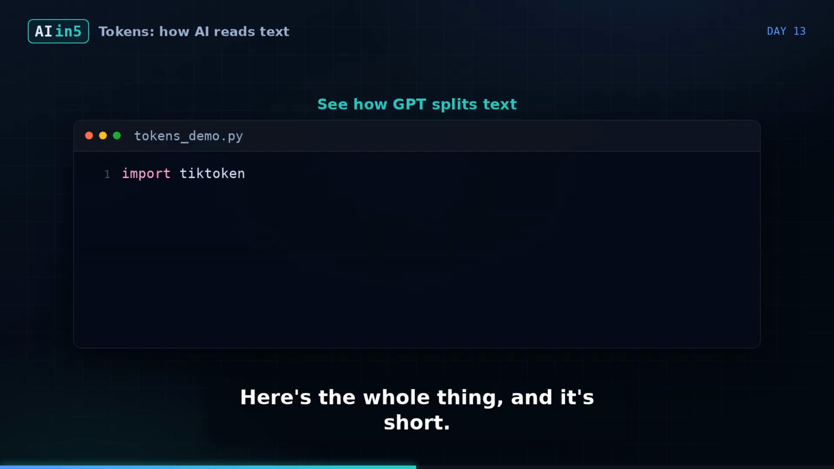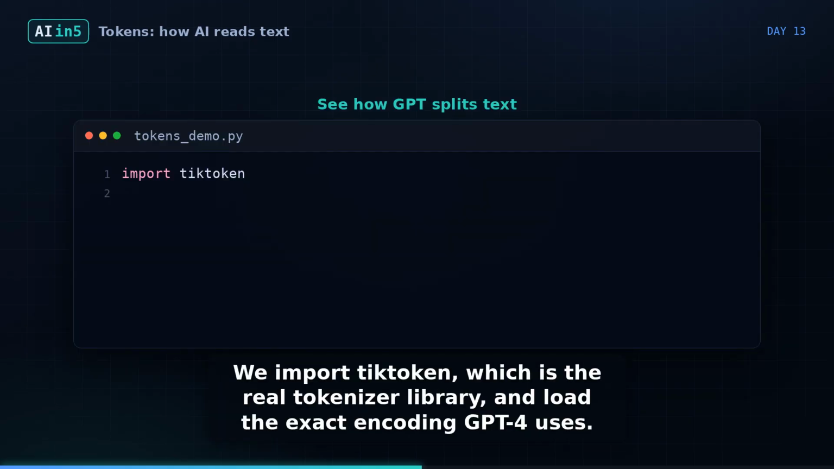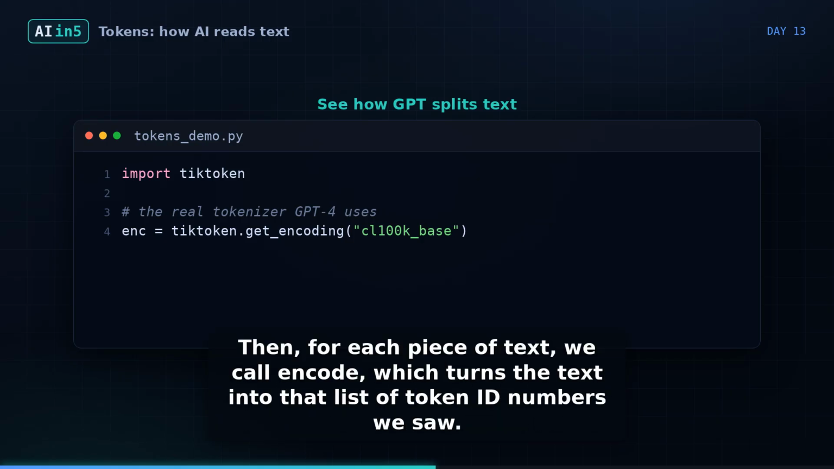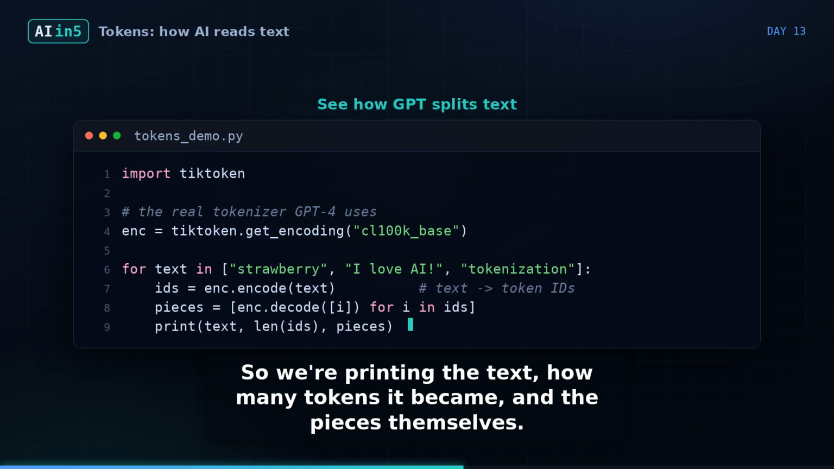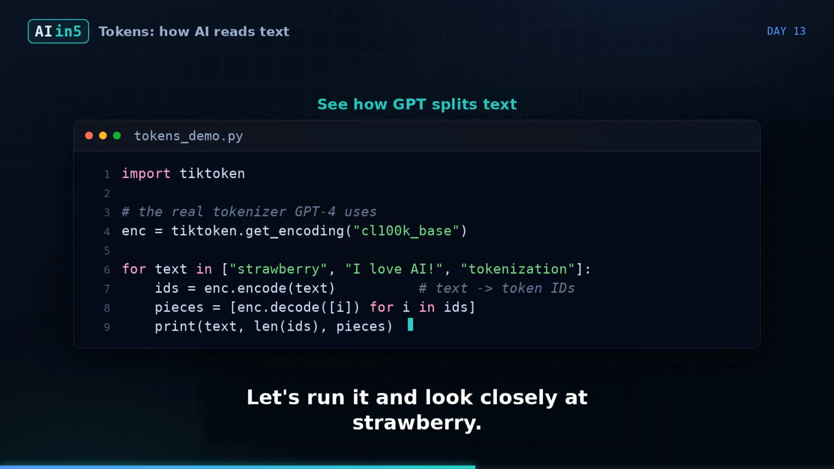Here's the whole thing, and it's short. We import tiktoken, which is the real tokenizer library, and load the exact encoding GPT-4 uses. Then, for each piece of text, we call encode, which turns the text into that list of token ID numbers we saw. And we decode each ID back, just so we can see what each token piece actually is. So we're printing the text, how many tokens it became, and the pieces themselves. Let's run it and look closely at strawberry.